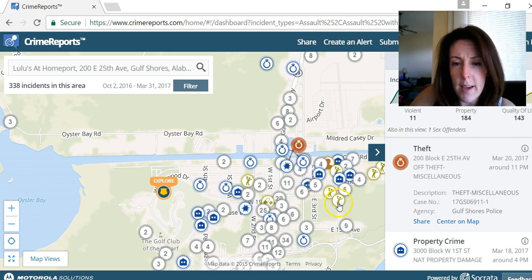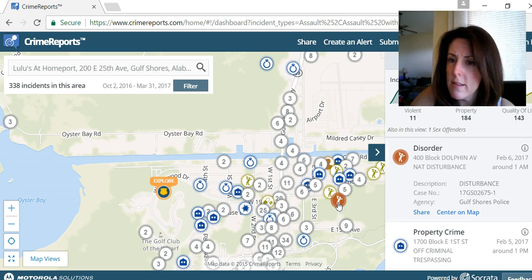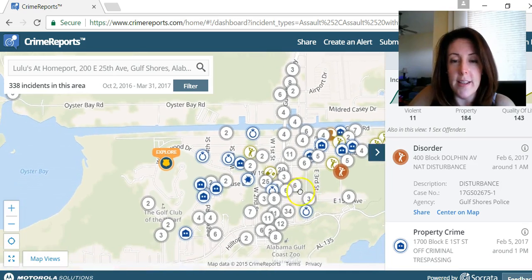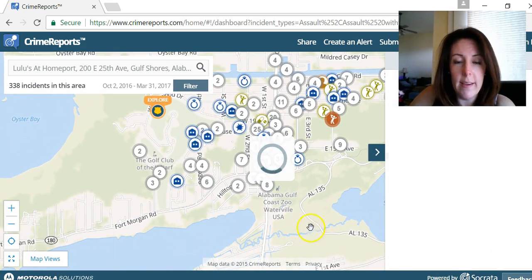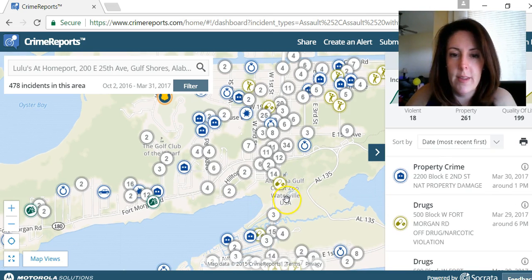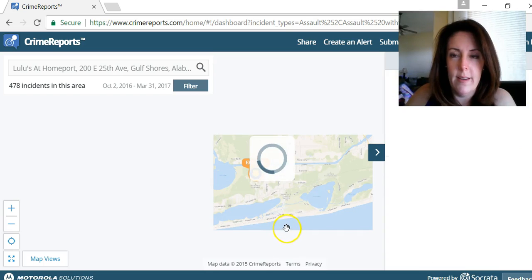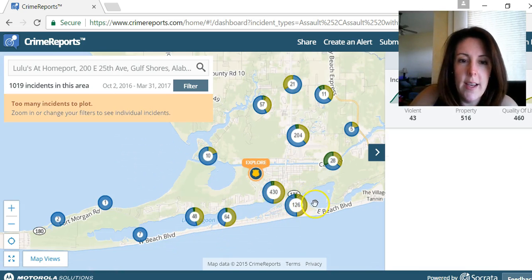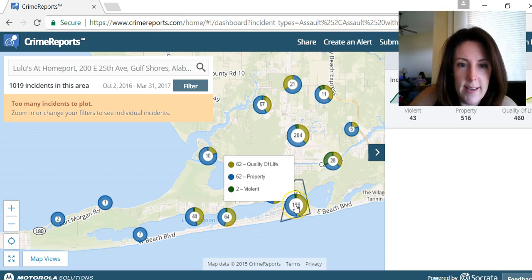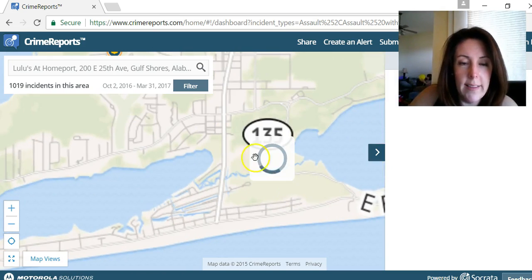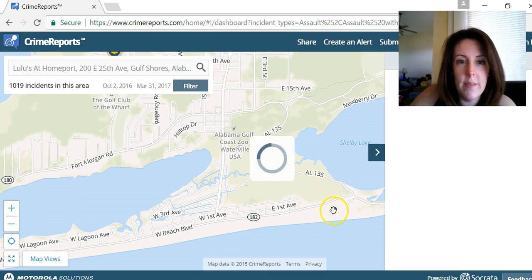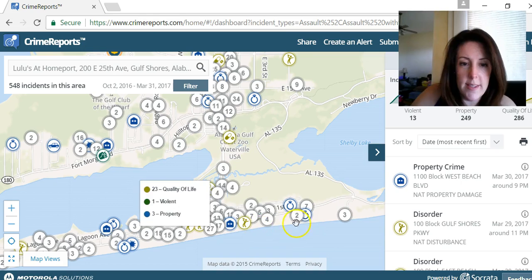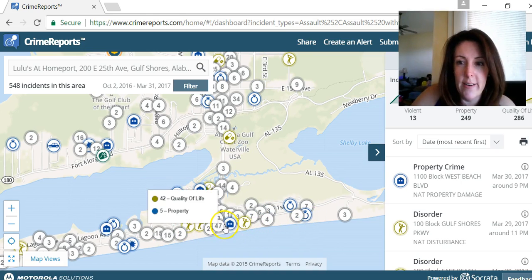I don't know what this person is. Disorderly conduct. Oh, I get it. It looks like he's drinking. Interesting. If you follow the highway a little farther south, there's a ton of things that are clustered right in this area. 2 violent crimes, 62 property crimes. So this is just crazy right here.